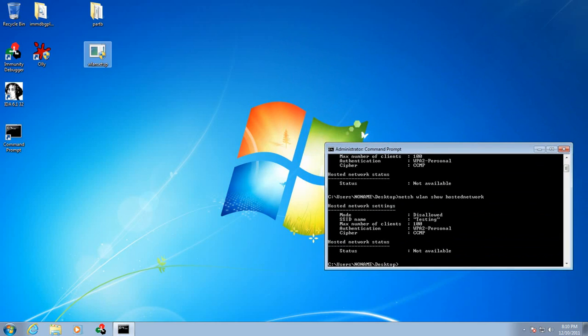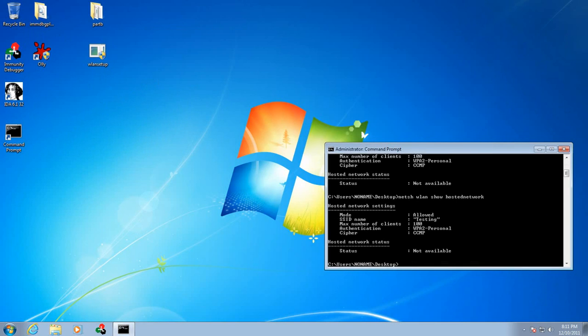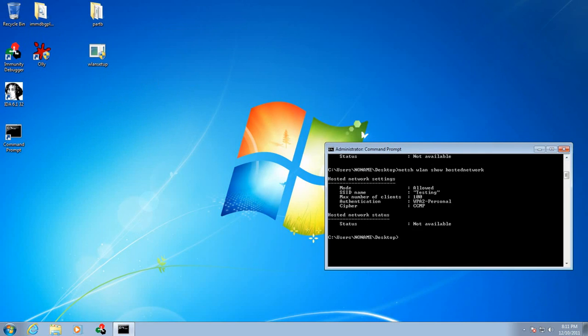All right, here we are. We're showing it's disallowed. We've got WLAN set up. We run it. And now it's set to allowed.